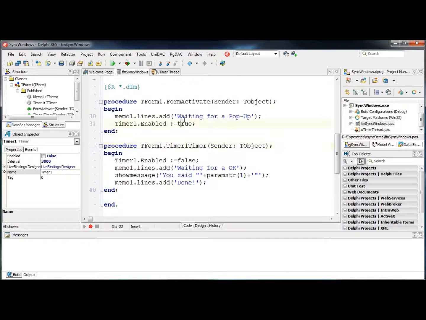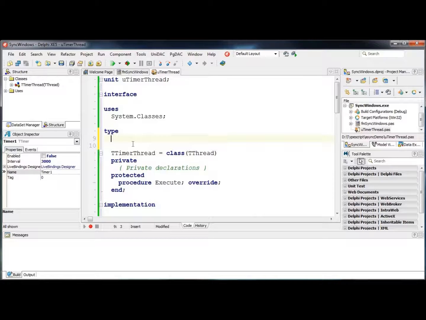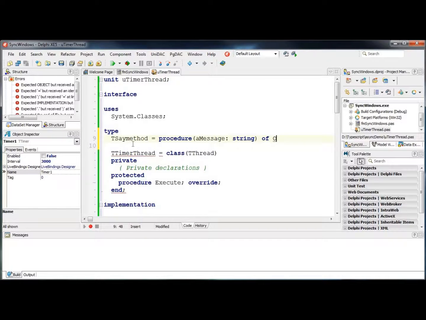So we're going to need a way to say, hey, I want you to wait for some time, I want you to run some function, and I want you to show me a message. So what we might do is use that approach on this thread, make this thread object do that thing we want. So first thing we have to do is think about what kind of function we want. So I'm going to just create a delegate or object procedure, will actually make it. So I'm going to call it say method, let's say. Say method, which is a type of procedure which accepts a message of type string, and the whole thing is a type of object.